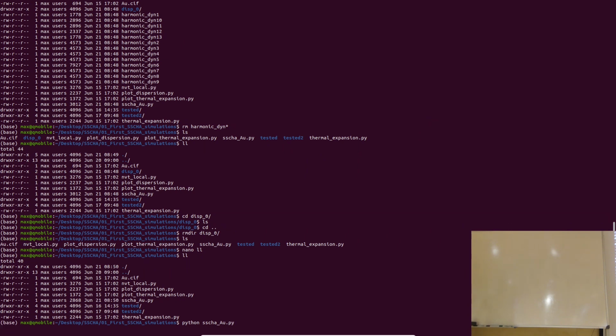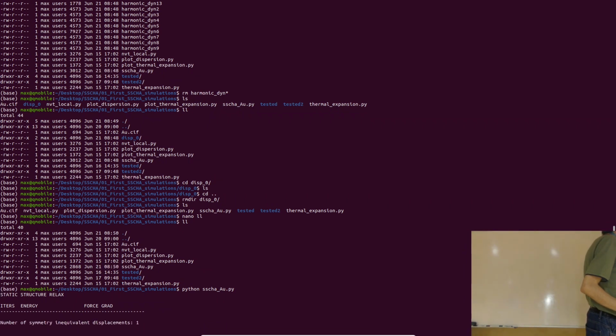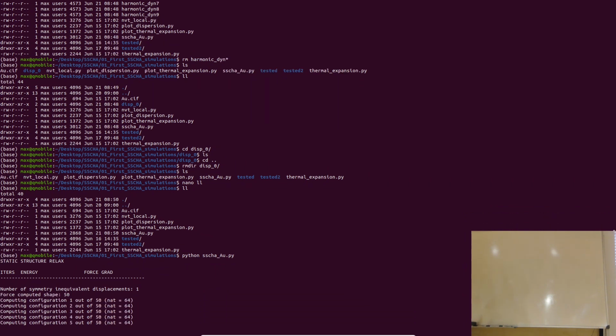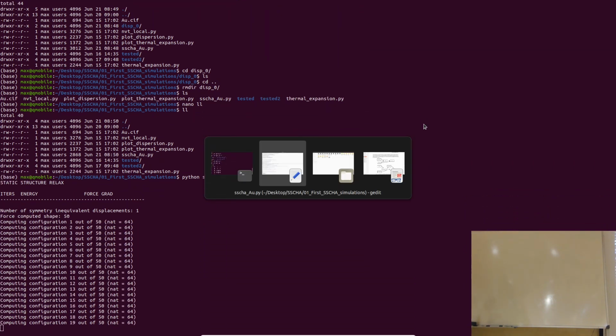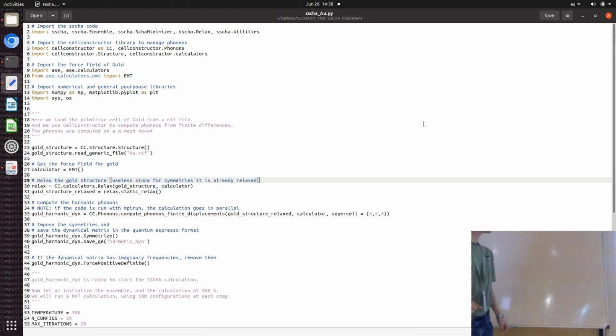So if we put in something like this, and meanwhile it's calculating, I'm going to explain a little bit about the code. So, okay, it's going. This is more or less the code.